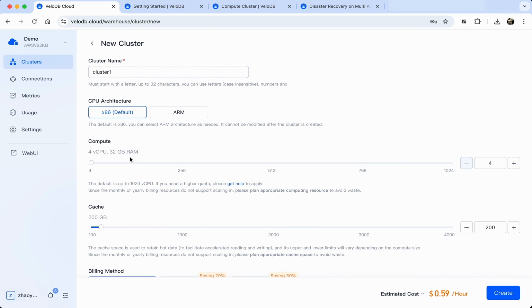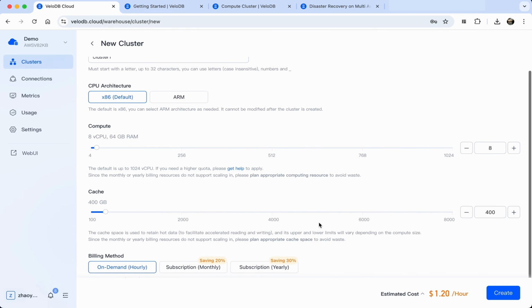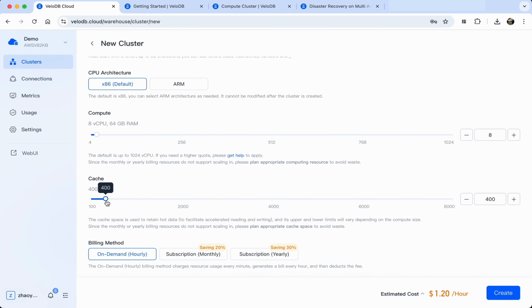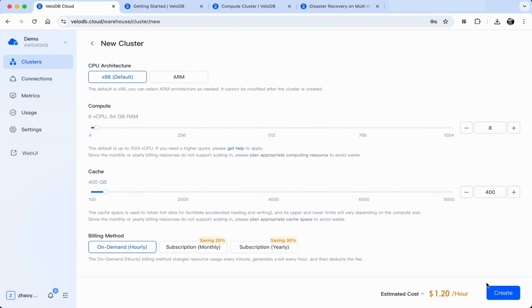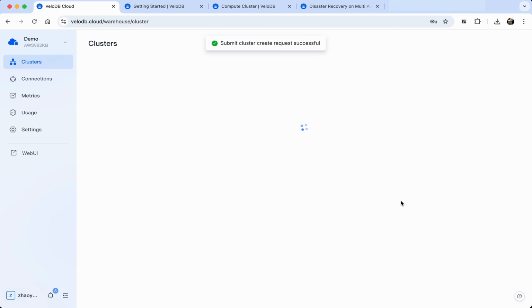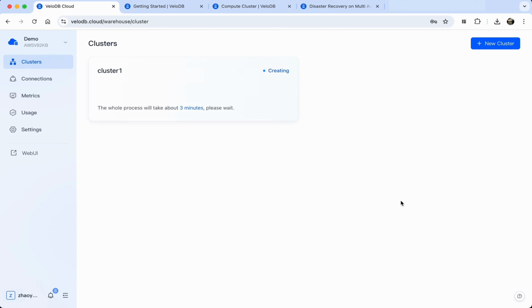Select how many vCPUs will be added in this cluster. Here we select 8 vCPUs for demo purpose. Set the cache size. Here we just keep it as default, 200 gigabytes. Click Create and wait for the cluster to be created. This will take about 3 minutes. Okay, the cluster is successfully created.